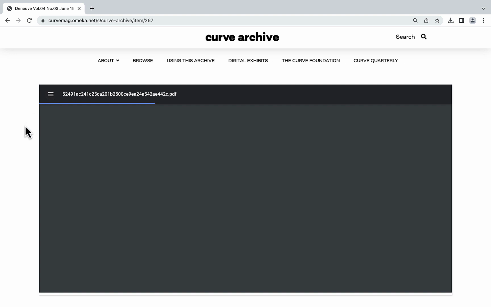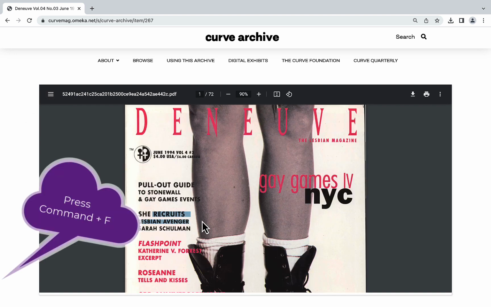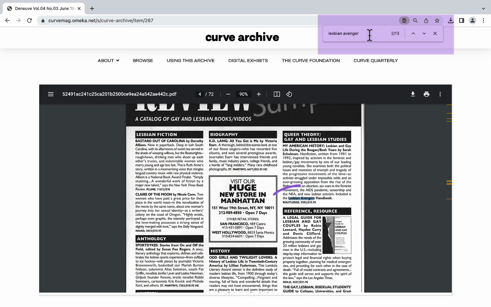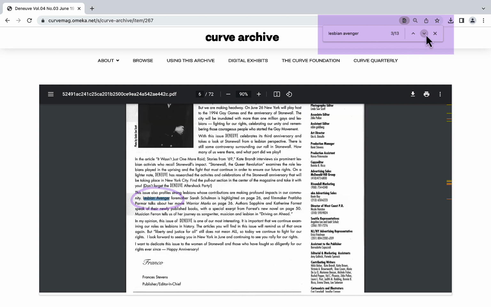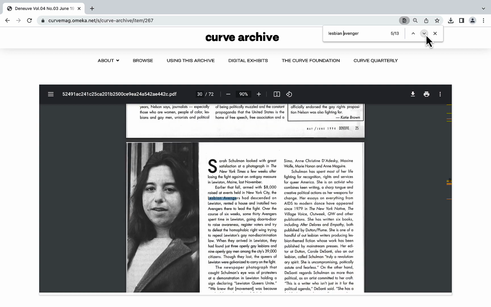We're going to click on the issue text and press Command F to find all mentions of Lesbian Avenger within this issue. This will automatically make it jump directly to wherever it was mentioned in the magazine. As you can see, there's an article on page 26 called She Recruits, all about Lesbian Avengers.